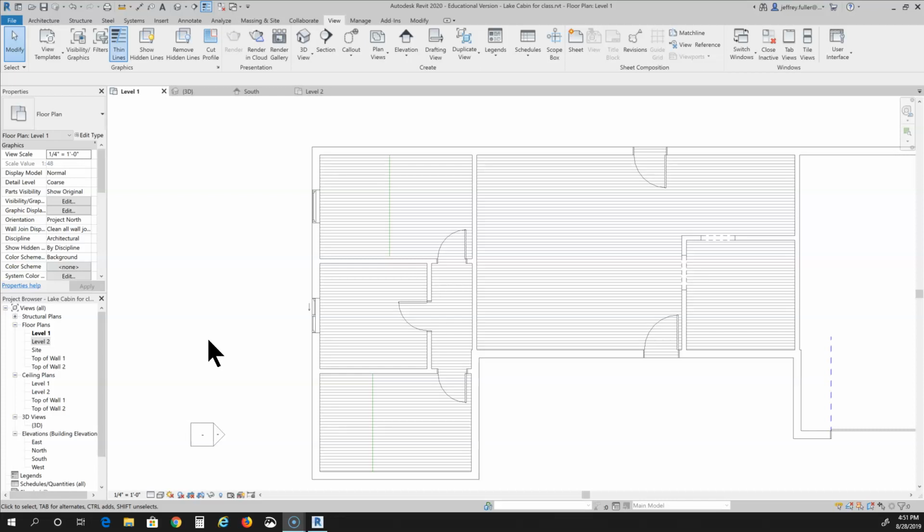Okay, so thus far we have our first floor, our ground floor, or our level 1 floor. We also have our second floor. We have also adjusted our elevations and added some new elevations. Next thing what we'll do before we do anything else is place our ceilings.